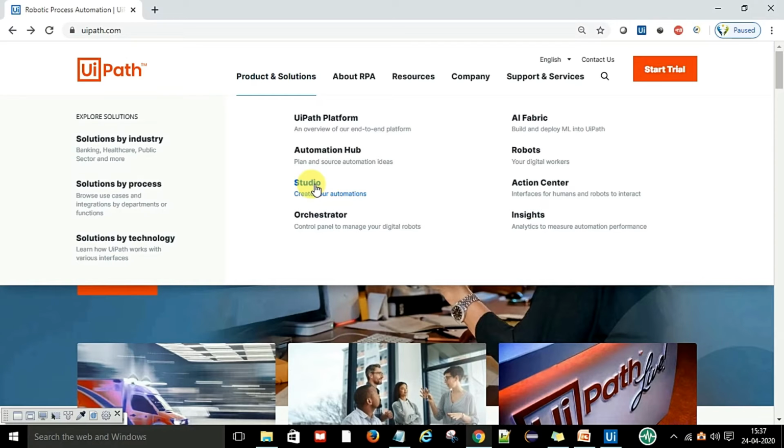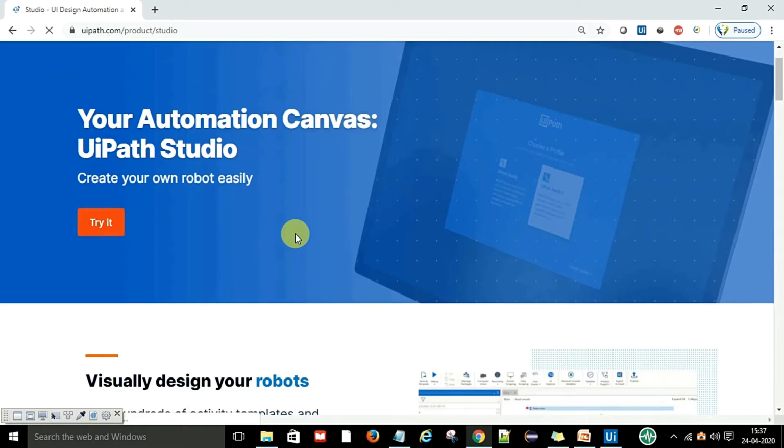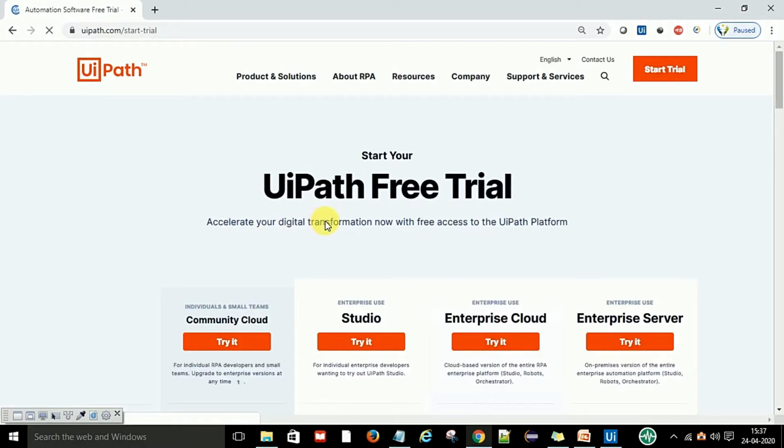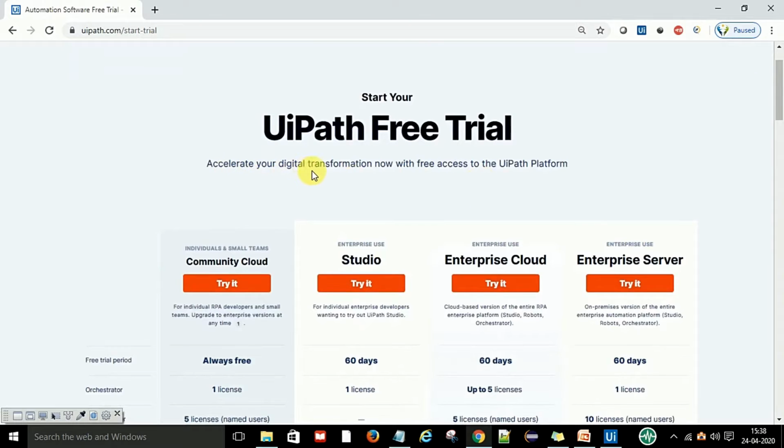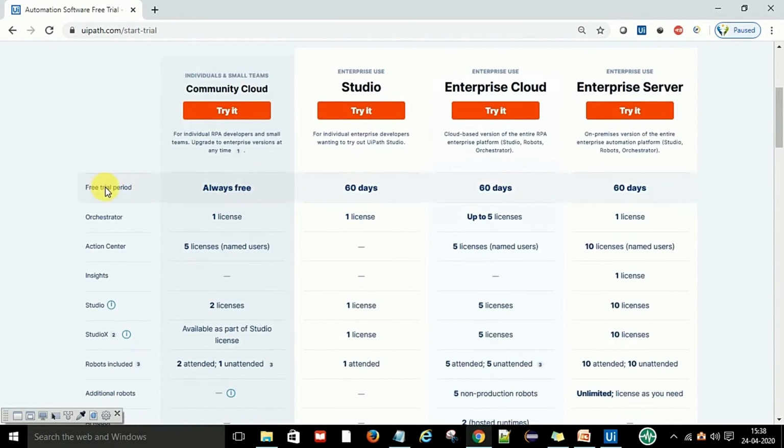Now you can see this is the Studio homepage. Your automation canvas, UiPath Studio. Create your own robot easily. Try it. So you click on try it. So now start your UiPath free trial version. Now you can see the free trial options: always free for the Community Cloud. For the Studio, it is 60 days, and this is the enterprise version for 60 days.